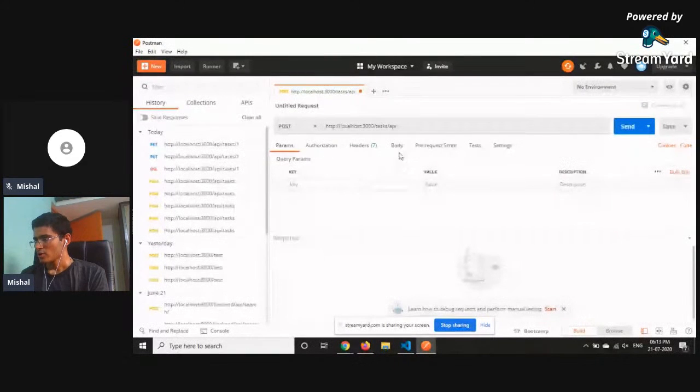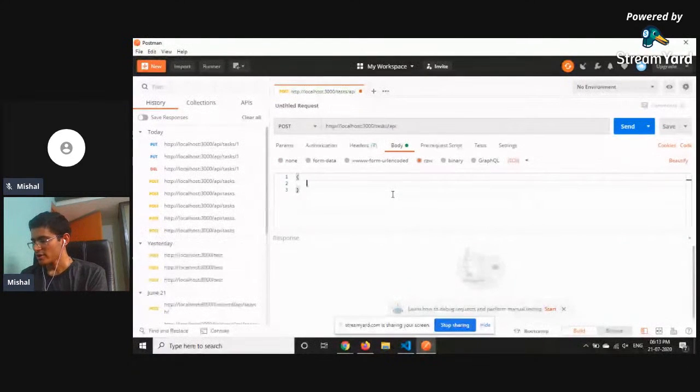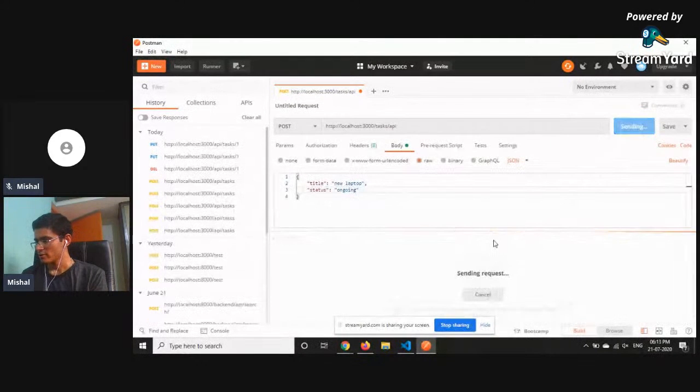The body is raw, and we are using JSON. So JSON, and let's enter ID 1. Okay, we don't need the ID, so we just need the title. Let's keep the title as new laptop and status as ongoing, right? And we try to send it.